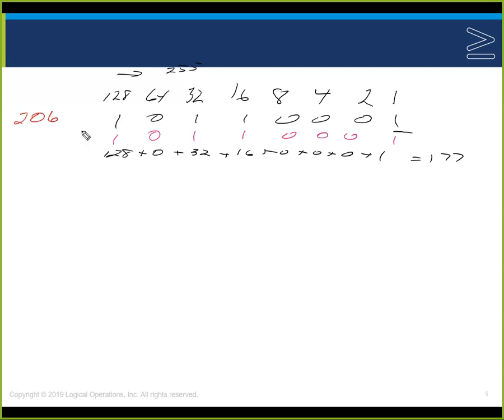206. Is 206 greater than or equal to 128? Yep. And we'll subtract 128 from it: 78. Is 78 greater than or equal to 64? Yes, it is. We subtract 64 and get 14. Is 14 greater than or equal to 32? No. Then 16, no. Then 8, yes. Then 6 greater than or equal to 4, yes. And we'll just say 4 and 2 is 6. We can see that, and then a 0 down here.